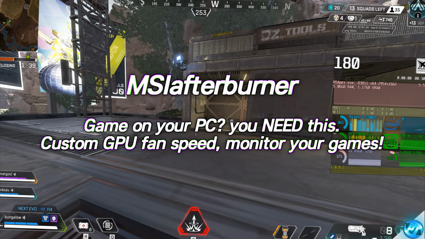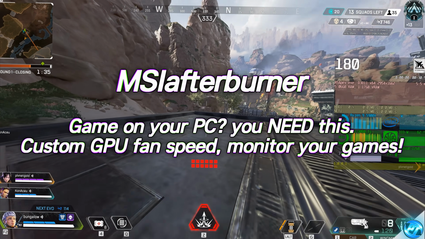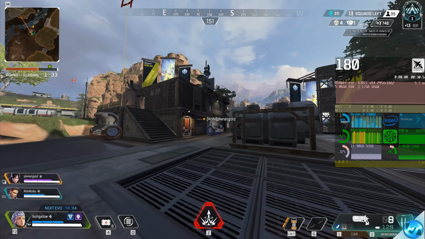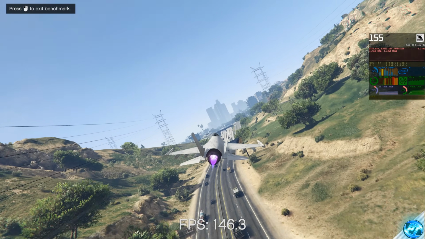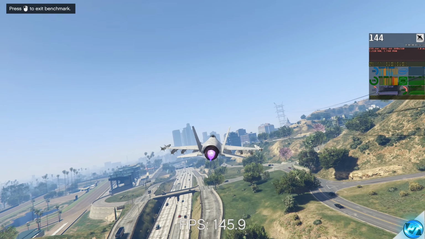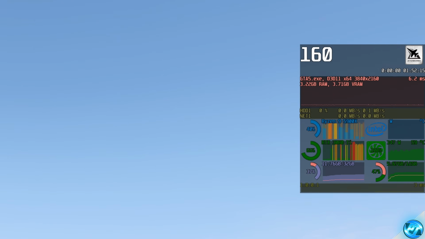For any of you that are using your PC or laptop to game, whether it's Sims, Rocket League, incredibly high FPS esports titles, every single person that games on their PC should have MSI Afterburner installed. We're only going to be using it for its monitoring capabilities and its custom fan control for the GPU to keep the GPU running cooler and adapt it to your usage.